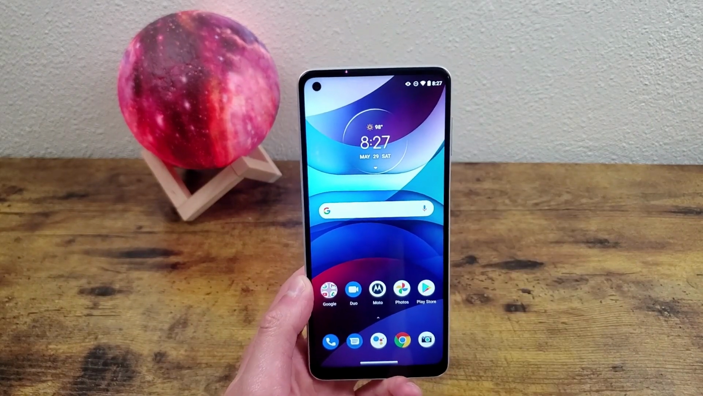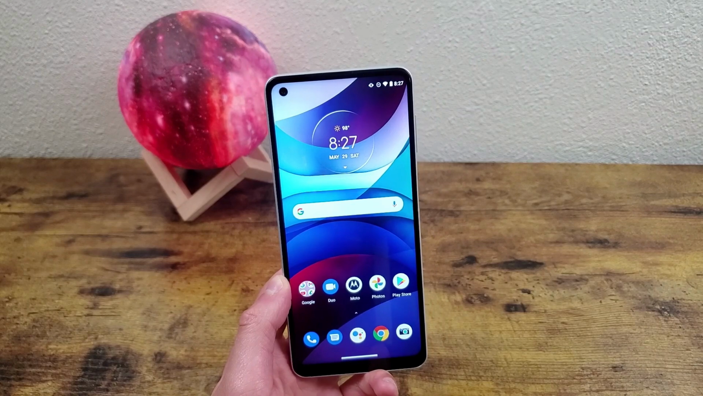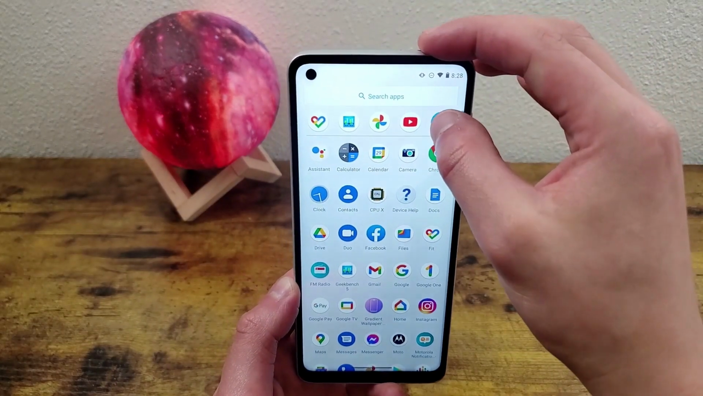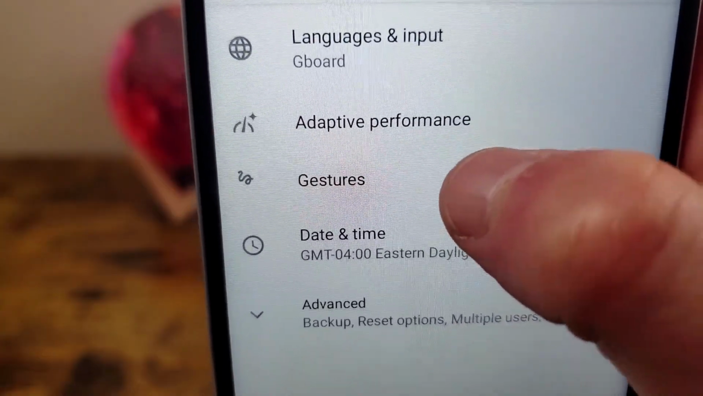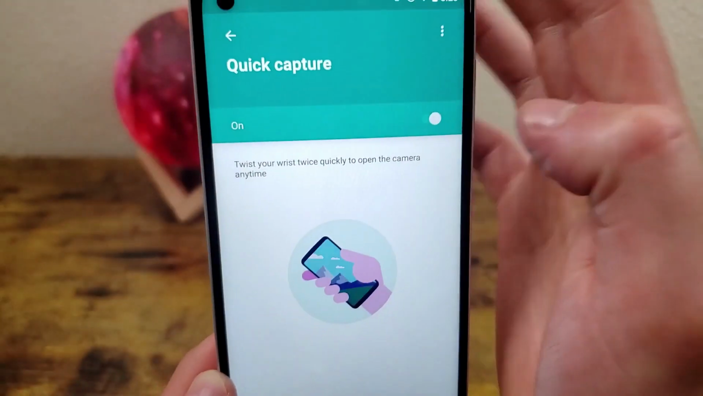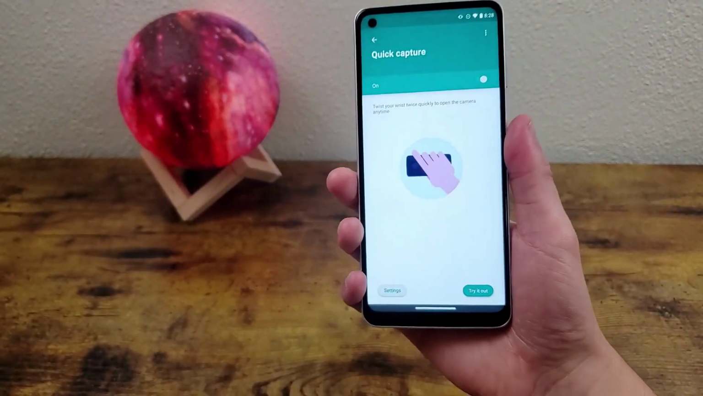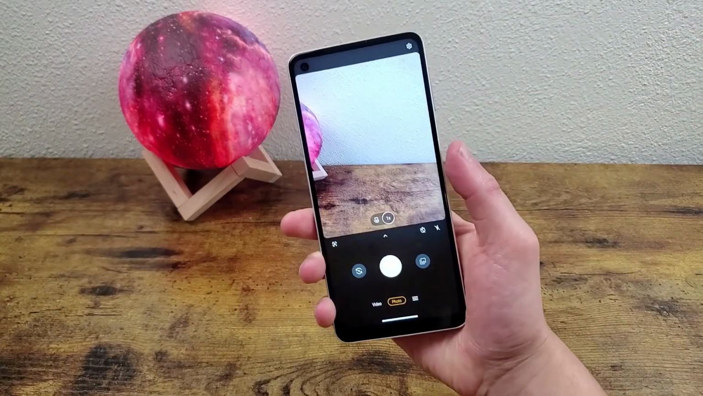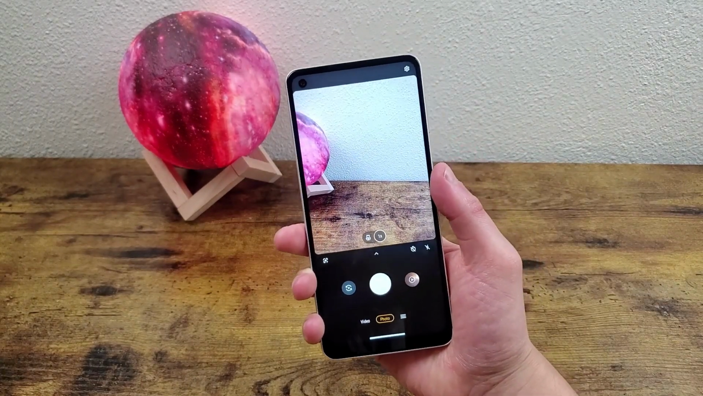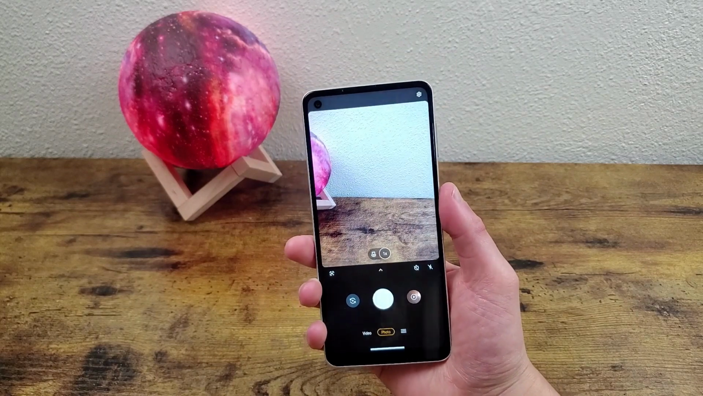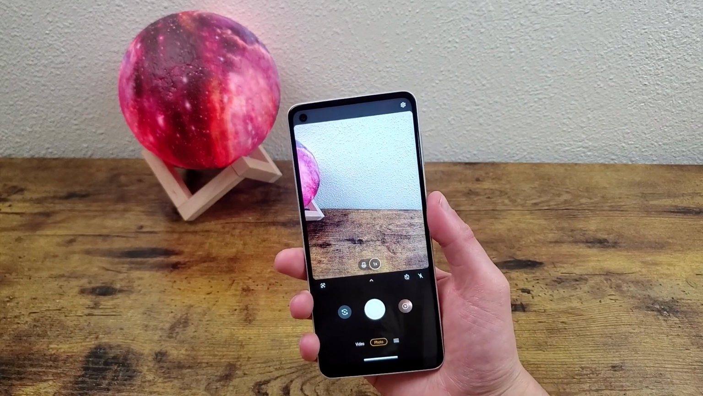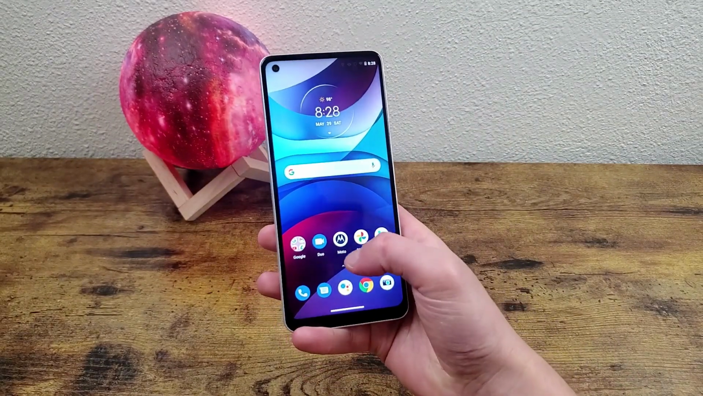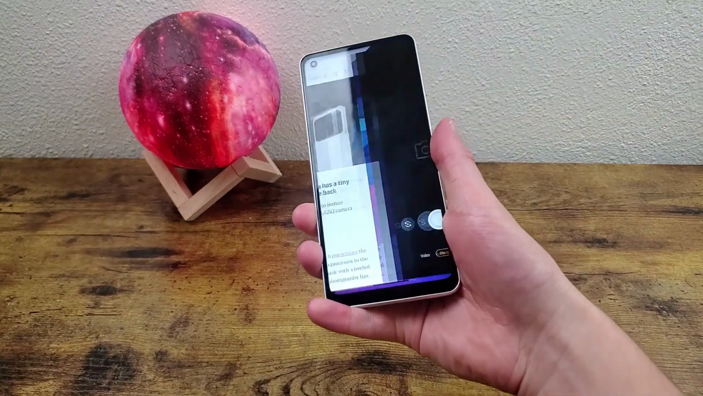Now the second one is a little bit more unexpected, but once you try it a couple times, it's still really easy. So for this, we're gonna go to Settings, System, Gestures, and Quick Capture. Make sure that this feature is on, and once it is, you can activate your camera by going like this. I will say this does take a few tries to get used to. When I first heard of the feature and tried it for the first time, it didn't work out too well, but now it's just so easy that I can be anywhere on my phone and open my camera no problem.